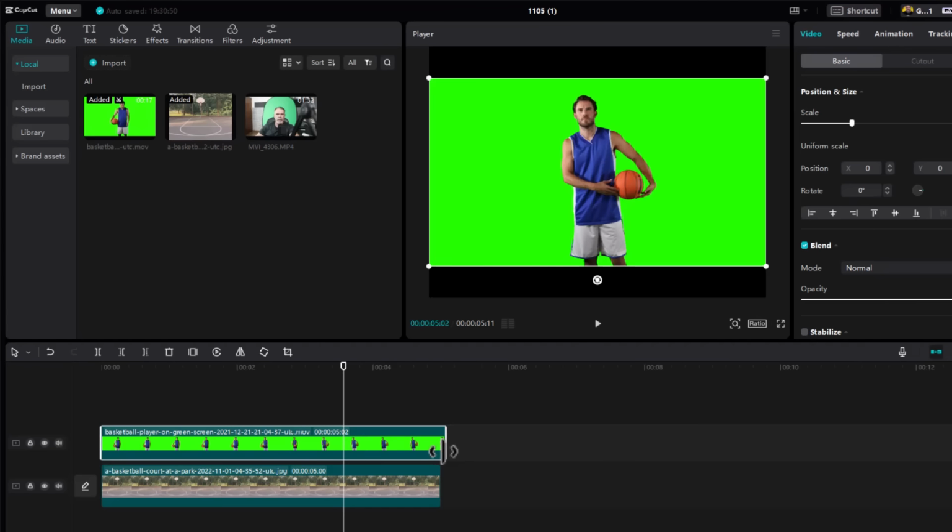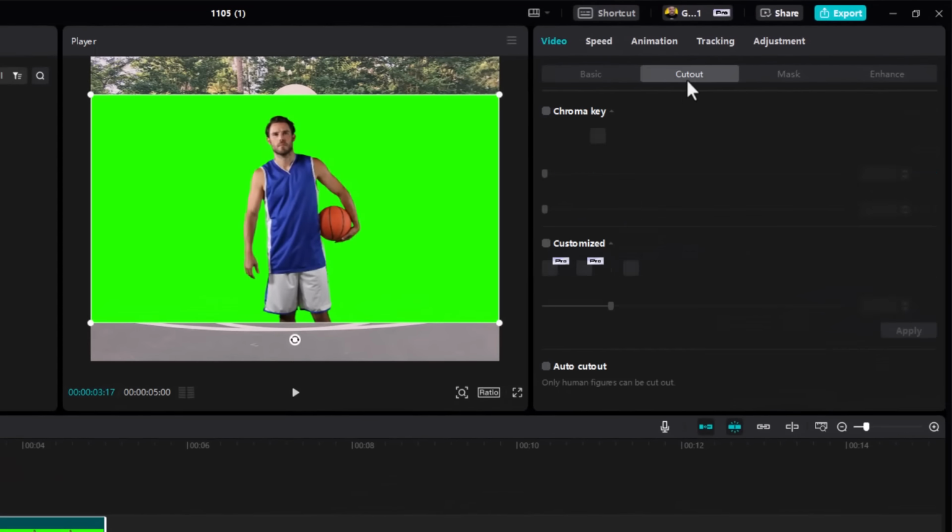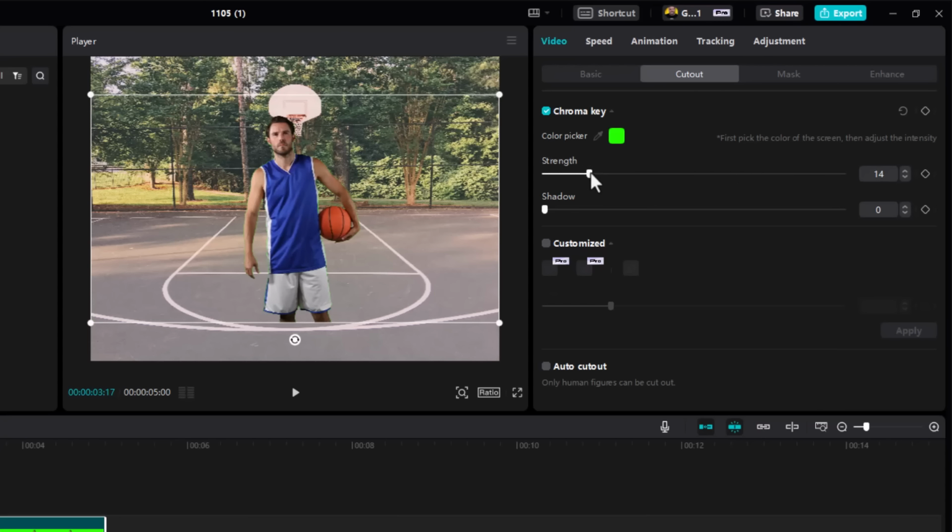All right, now the first thing we could do is we highlight this clip and then we go over to the cutout tab here and we can simply see here chroma key. Let's highlight that, grab the eyedropper and place it anywhere onto the green screen. And then all we're going to use is this strength, or actually it's the intensity, well, they call it strength. Let's drag it until it's nice and tidy so there's no green anywhere.